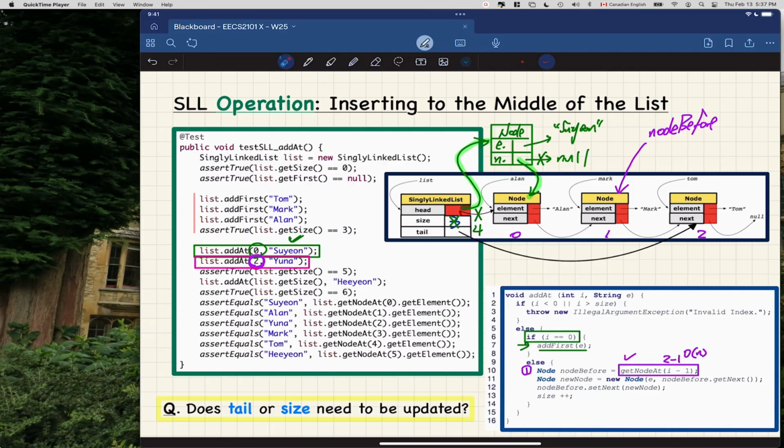So let's say we want to add at position 2, index 2, which will be here. And we want to add a new node called una over here. That's the element, right? We know that it's not going to satisfy this special case because the list is not empty. We already got 1, 2, 3, 4 nodes already. So we want to add here, right?